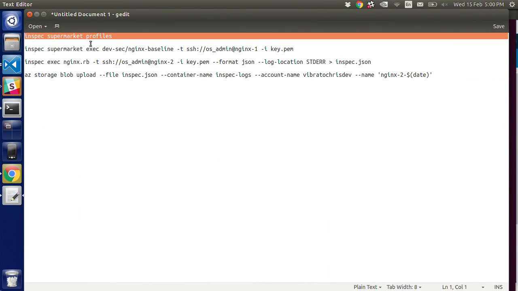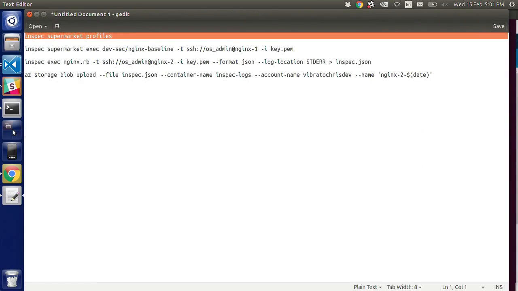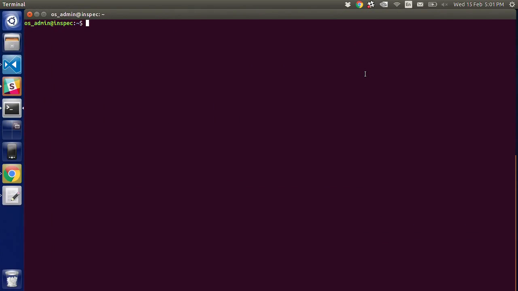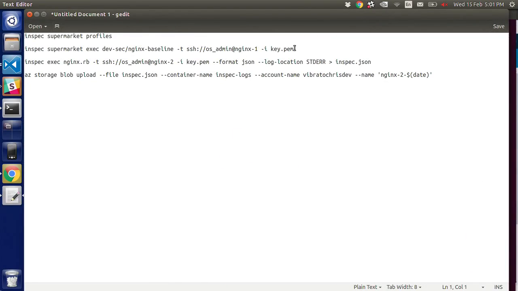Along the same lines as Chef, Inspec has a growing supermarket of checks already available for you. So we have here an Nginx one. That sounds like something that would be good to run against our Nginx server. So let's just see what happens.